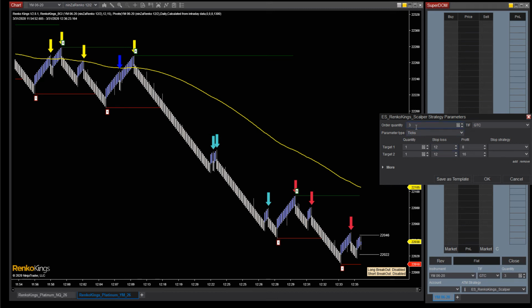And maybe you want 3 contracts. Maybe you want 4 contracts, and let's say you want 3 contracts and you want to take 2 contracts off at 8 ticks and 1 contract off at 16 ticks. Or maybe you want to trade 4 contracts and you want to take 2 contracts off at 8 ticks and 2 contracts off at 16 ticks. It's very versatile, however you want to do it.